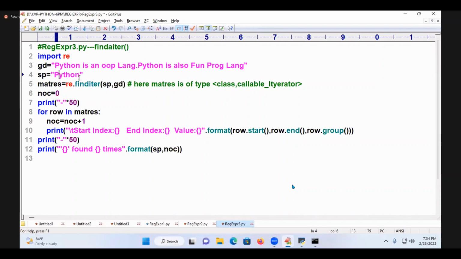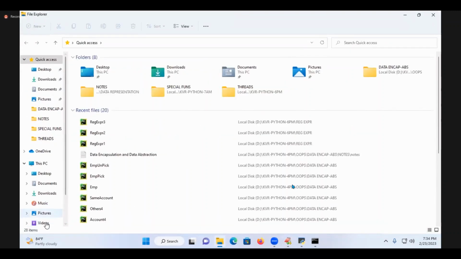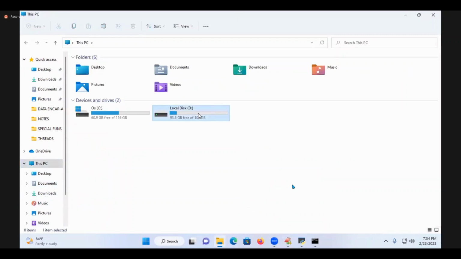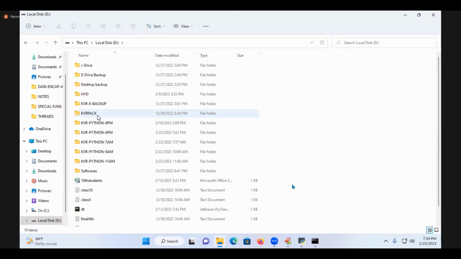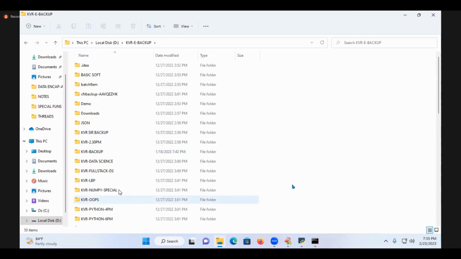Did you understand? Right. In this, we have seen one class object also. What is that object? Match object. Match object contains start function, end function, value function. Clear? Now I will show you a small documentation for you, for the functions I just now gave to you.